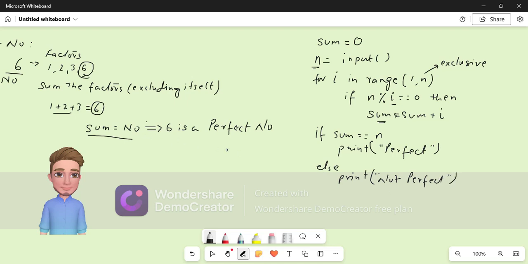All right, so this is how the algorithm in simple terms can be written. Now let us try and dry run this particular algorithm. Initially let us see my sum, the value of n that I am taking, the value of I, and then we'll see what my output is going to be.